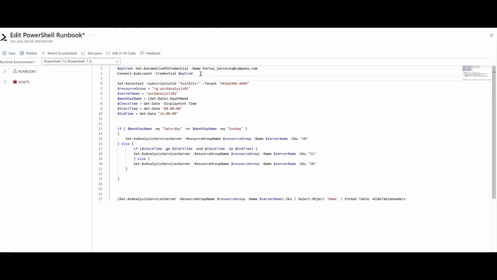After that, we take the Azure context, setting it with the subscription ID and tenant ID that we set up for Azure Analysis Service. In my scenario, the resource group name is this one, RC Az.Analysis 01, and my dev server name is the Azure Analysis Service. In the seventh row, there is a variable, the weekday name, where I'm capturing, whenever the script executes, what the day is for that running instance.